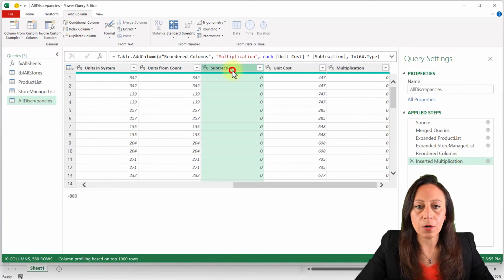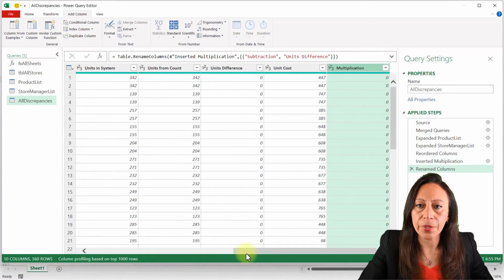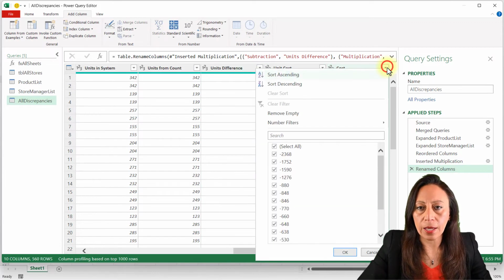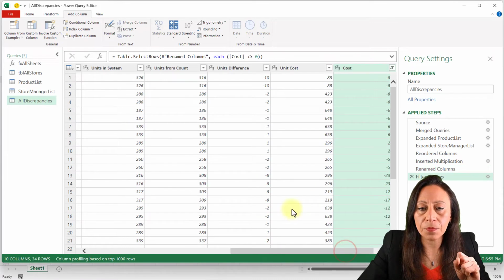Let me rename these columns. Let me start from this column, double click there, and the multiplication will be cost. Almost ready to go. Let me filter the total cost. I don't want to bring zeros. I just want to focus my attention on those items that have discrepancy. I say, okay, I remove that zero.